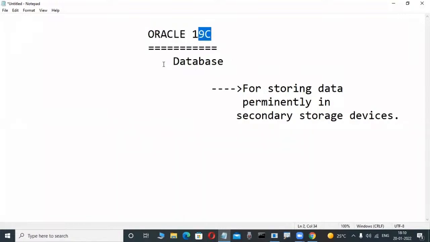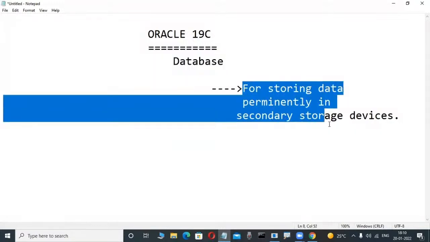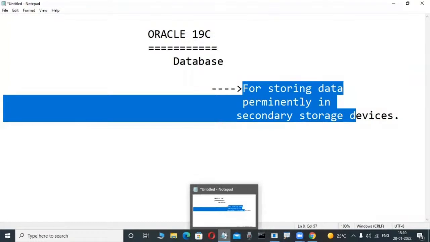Some version number is there. This is a database product. One of the popular databases, a relational database, is Oracle, a product from Oracle Corporation. But what is the purpose of that? For storing data permanently in secondary storage devices. Now slowly observe it here.